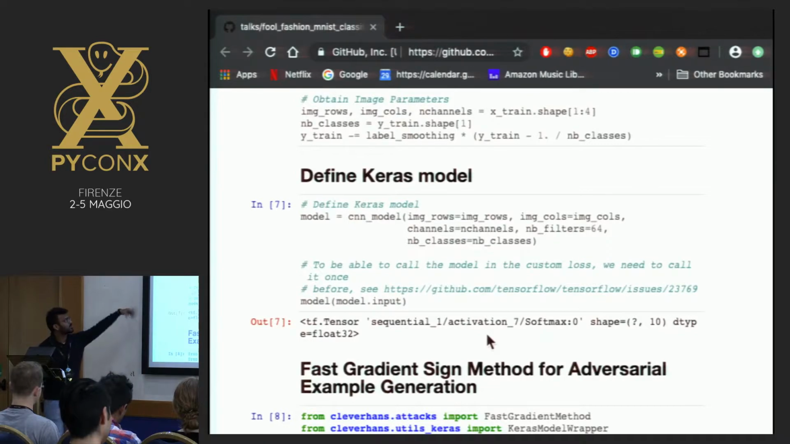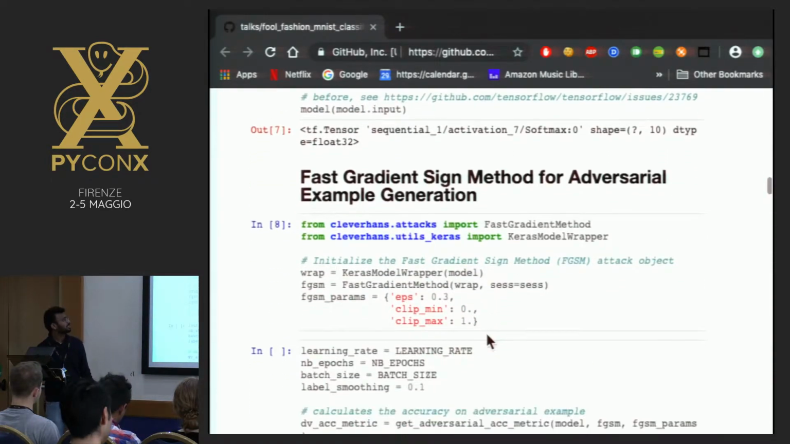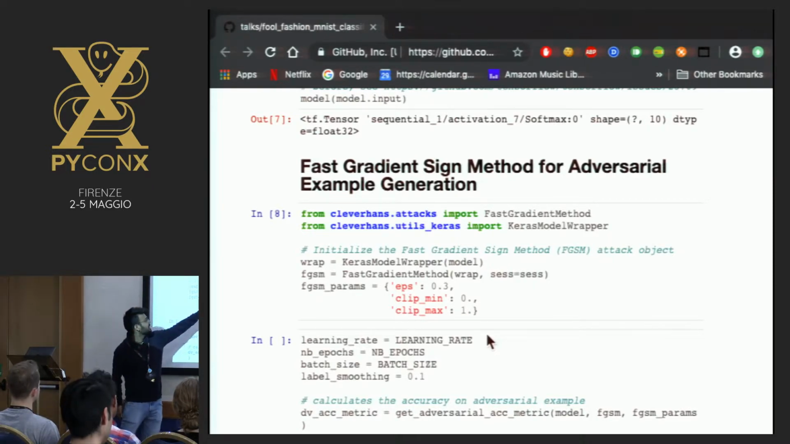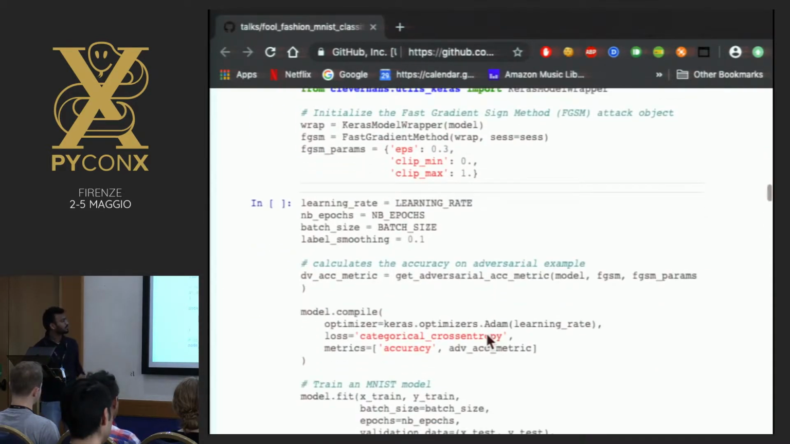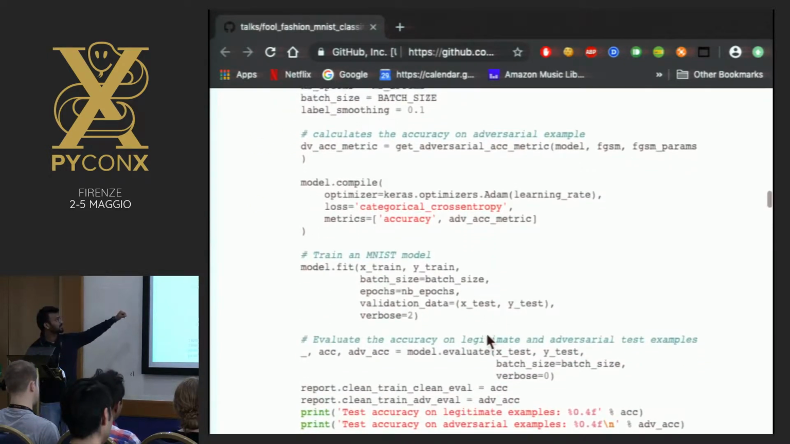Okay, at this point we define the Keras model, and these are the parameters we are going to use for the FGSM, fast gradient sign method, right? So you just instantiate the object of a fast gradient method, right? And these are the parameters, the epsilon. Okay. So this part, everybody knows that we have to do these things, right?